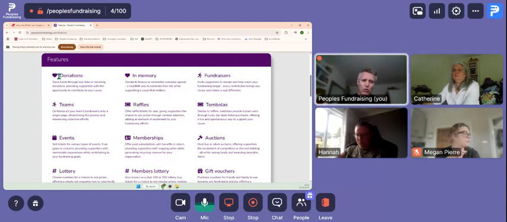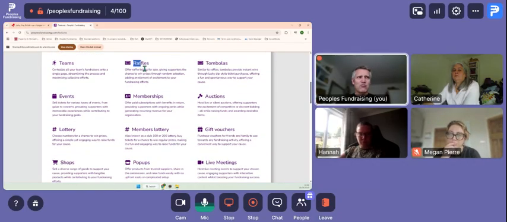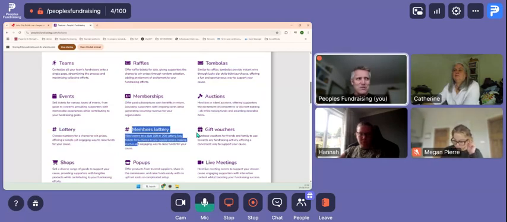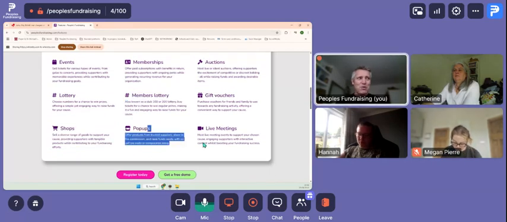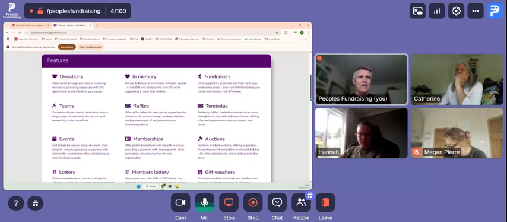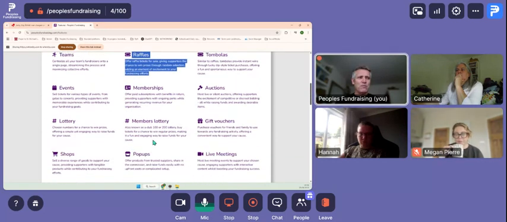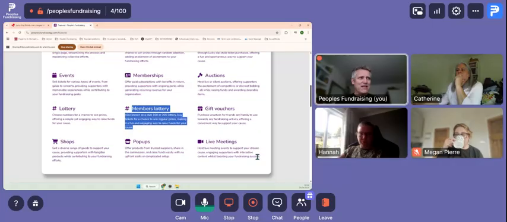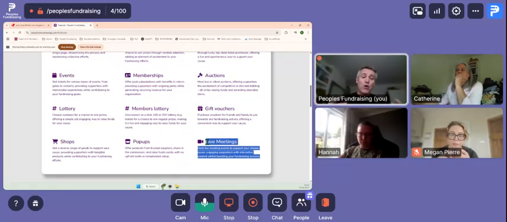Now, as you become more mature in your fundraising capability through our platform, you can also run raffles, tombolas, ticketed events, memberships, auctions, lotteries, members lotteries, gift vouchers, shops, pop-ups, and live meetings. So the practice is that the more ways you offer your supporters that they can give you money, and engage with you, the more money you'll generate. So, for example, some people may like giving donations, other people may like entering the raffle, other people may like entering the members lottery, other people may like, for example, attending live meetings, but they're not always the same people.